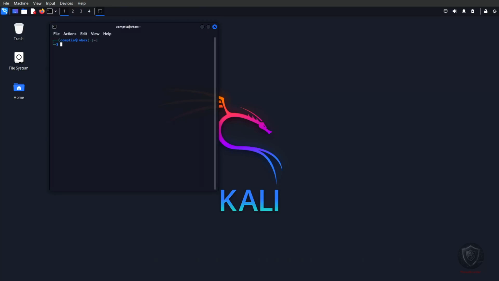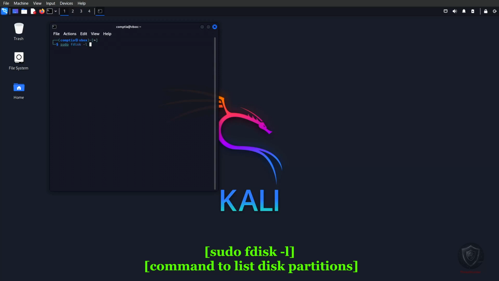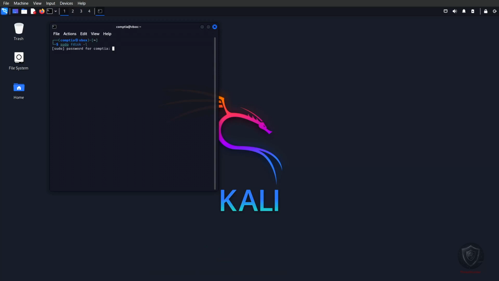Once you've opened your terminal window, type sudo fdisk -l and press enter. Fdisk is a command line utility designed for managing disk partitions. With it, you can create, delete, or modify partitions on various storage devices. The -l option, which stands for list, directs fdisk to display all connected disks and their partitions, providing details such as size, partition type, and device name.